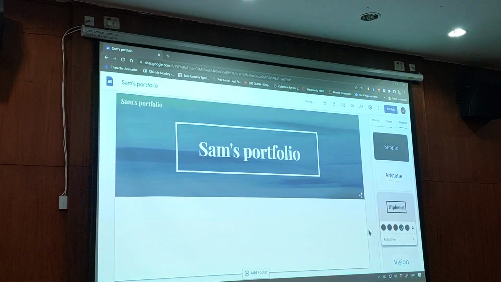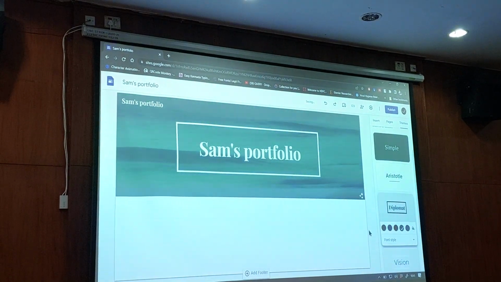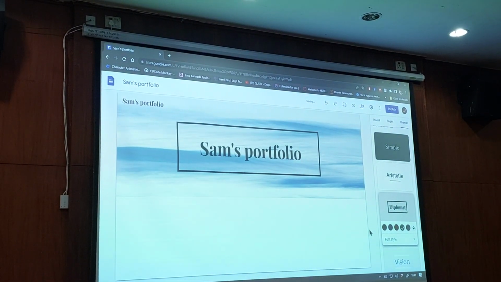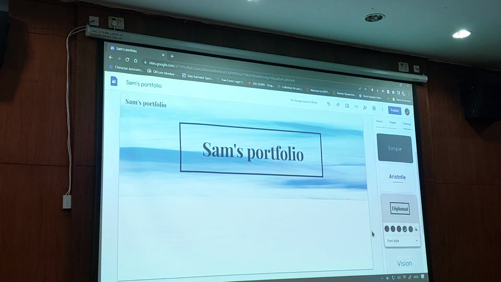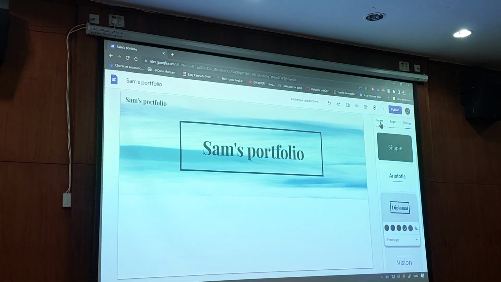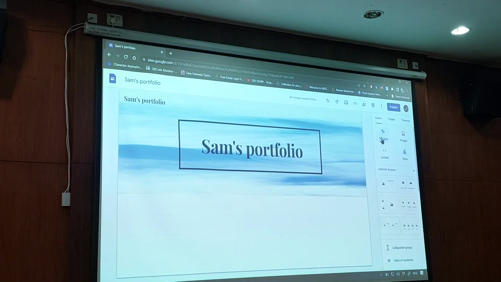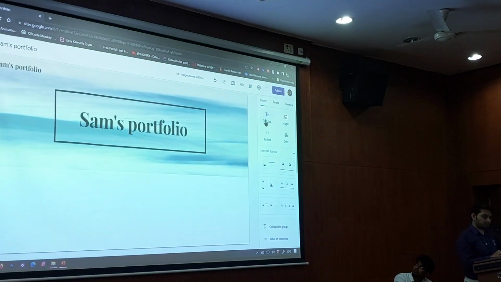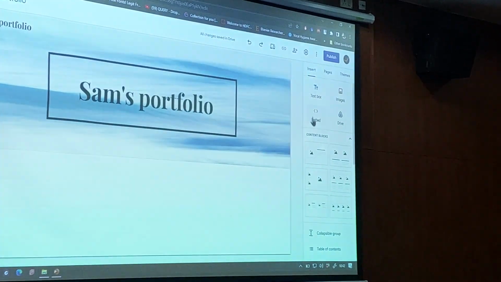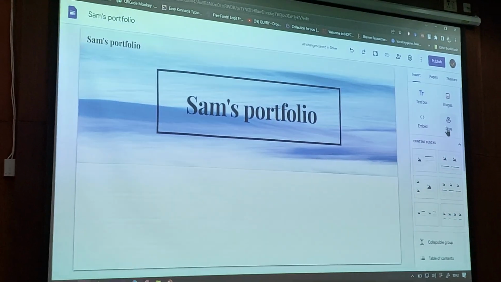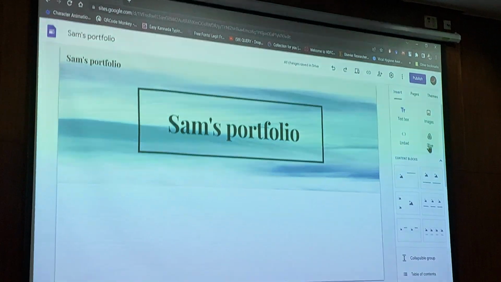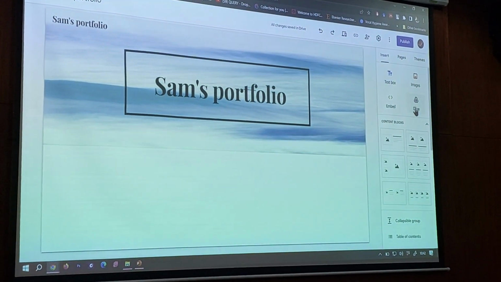Right now you have the main banner. This is the first page that, as and when they go, this is what they will see. Once after this, you can see there is an Insert option here. Here you have multiple options on how you can insert. You can insert a text box, you can insert images, you can embed online information, or you can add information from your drive.